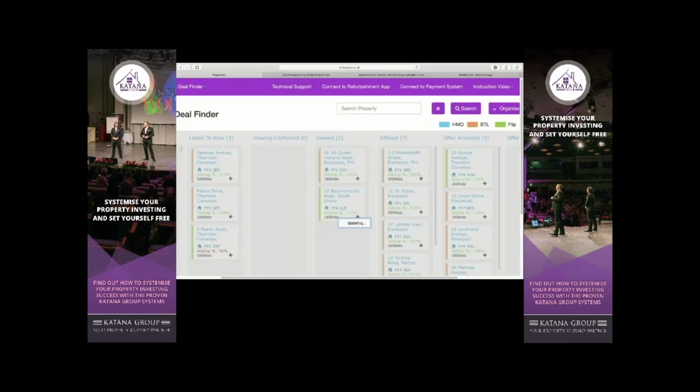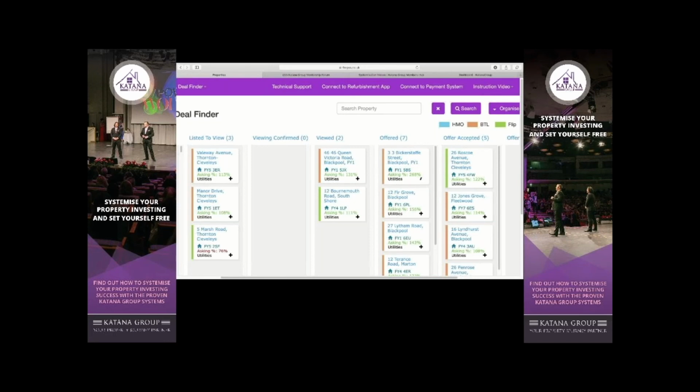It's insane. Now let me ask, for those of you that are already investing in property, is this or is this not significantly faster and easier than anything you've ever seen or done before? That's an important question. It's insane. This is why I say we're bringing property into the 21st century. And then when you get the offer accepted, you move it across to offer accepted.